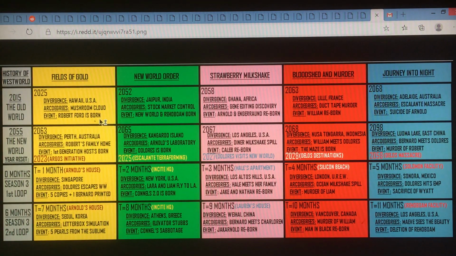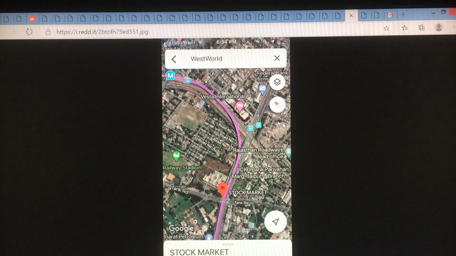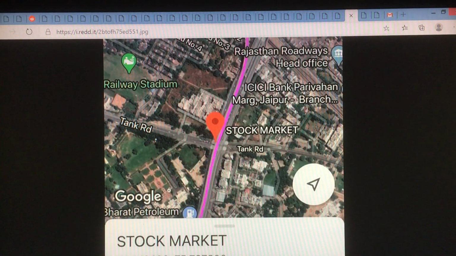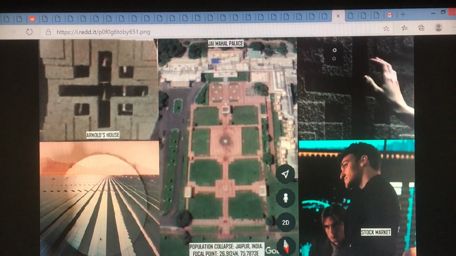Robert Ford is born, grows up, sees his home destroyed, and has to leave everything behind. Right, okay, so the next event is this green Jaipur, India event. The divergence coordinates are here in Jaipur, right next to this Jai Mahal Palace structure, and this railway stadium, and also right on a metro line. Right. Okay, so Jaipur.